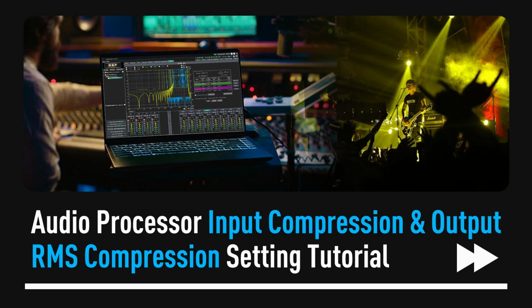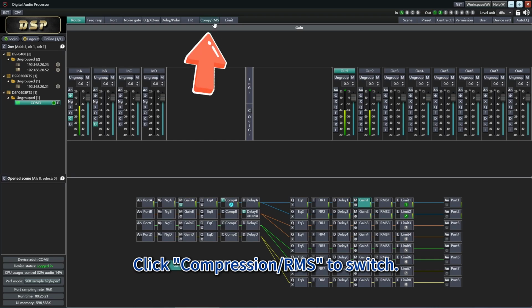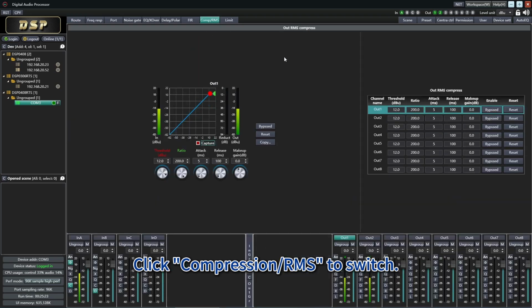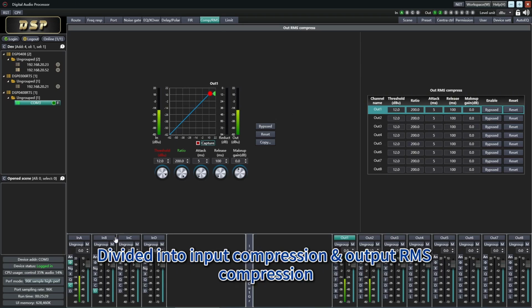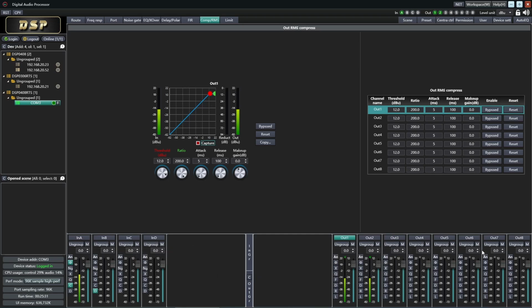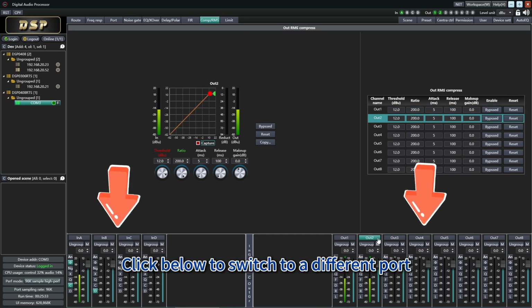Audio processor input compression and output RMS compression setting tutorial. Click compression, then RMS to switch. The input compression and output RMS compression function interface is divided into input compression and output RMS compression. Click below to switch to a different port.